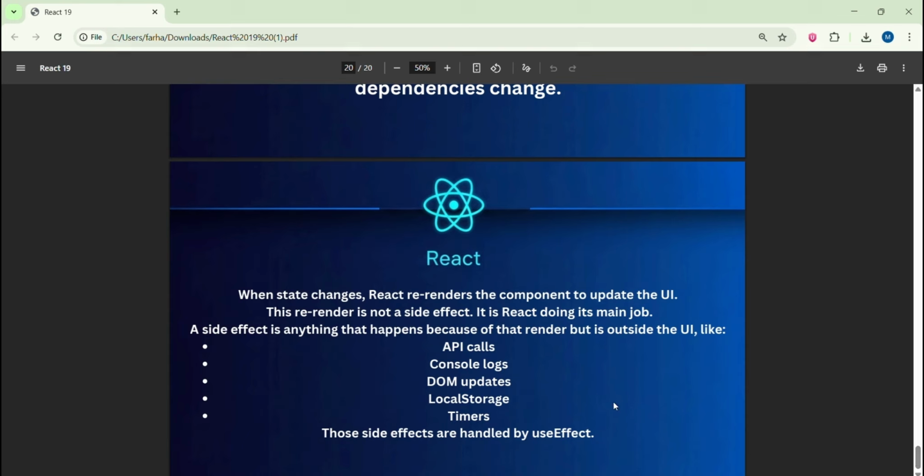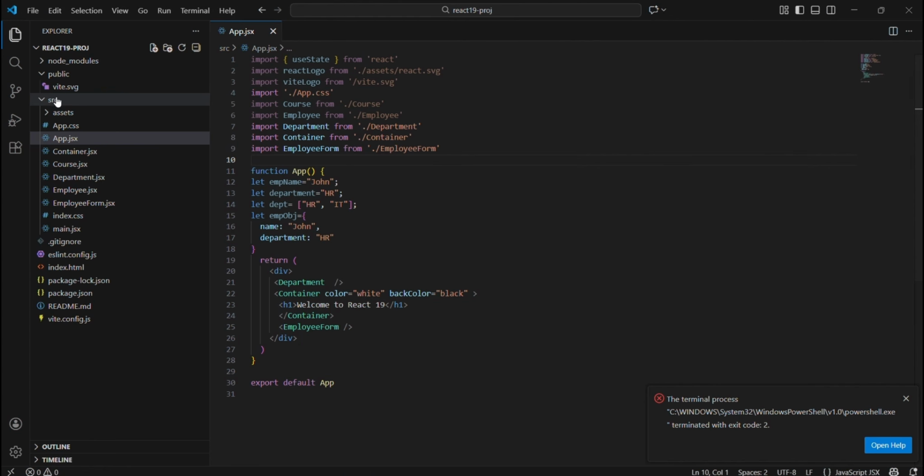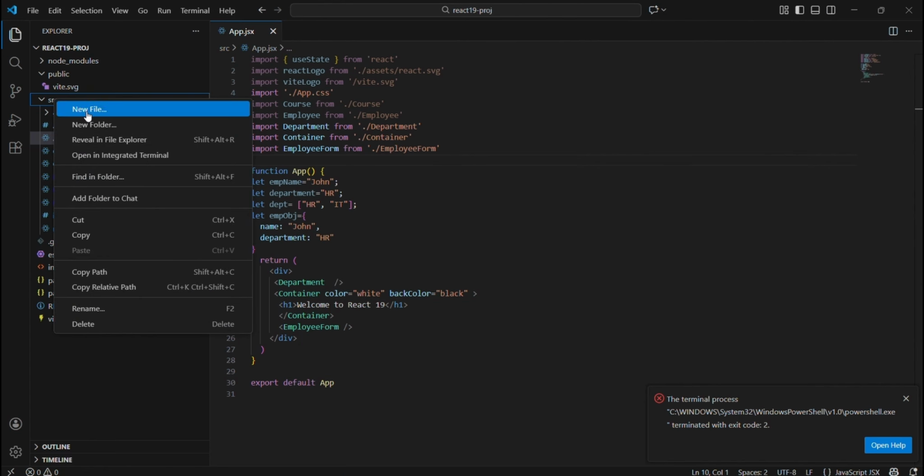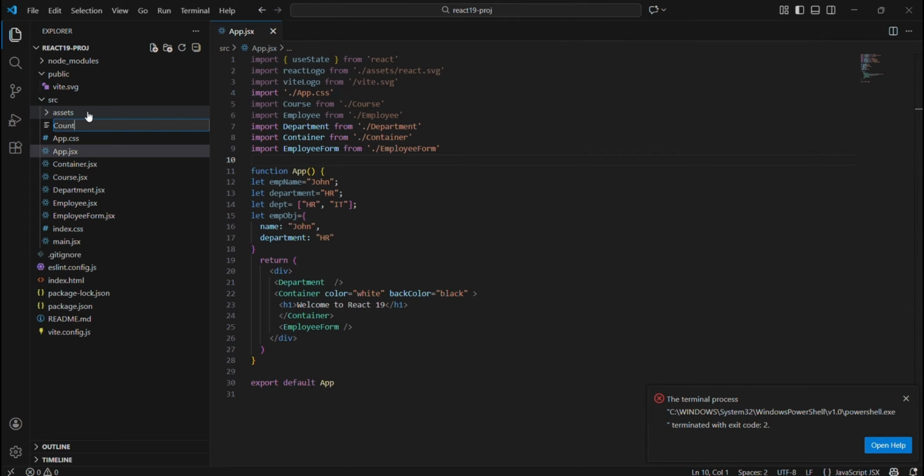When state changes, React re-renders the component to update the UI. This re-render is not a side effect. It is React doing its main job. A side effect is anything that happens because of that render, but is outside the UI, like API calls, console logs, DOM updates, local storage, timers. Those side effects are handled by useEffect. Now, let's create a counter component, and we will implement useEffect inside it.